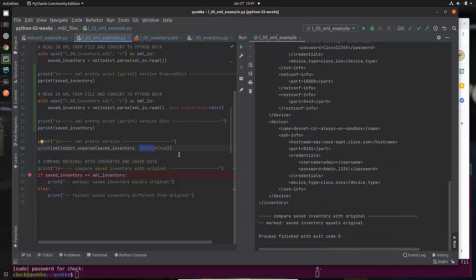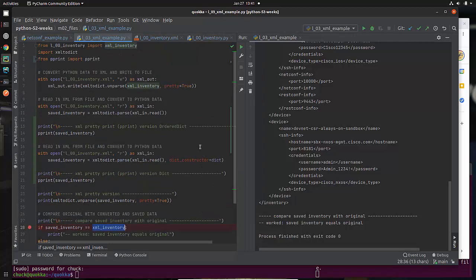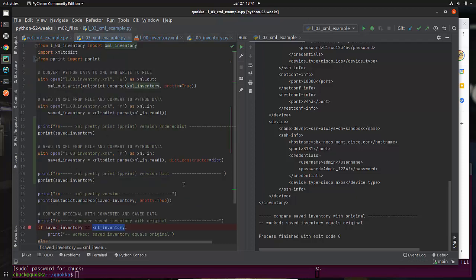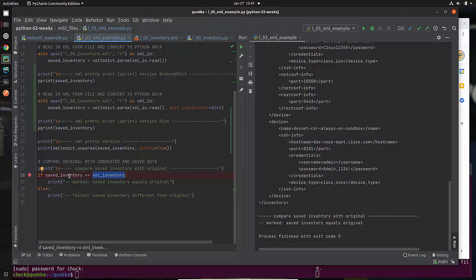Now the important thing, the rub of this whole thing, is to figure out, is the thing that I just read in equal to the one that I used at the beginning? Remember XML inventory? That's the thing in my Python file. That's this thing right here. And the question is, what I wrote out and read back in, that's what I called the saved inventory because I saved it and then I read it in again, are these two equal? And as a matter of fact, the two are equal.